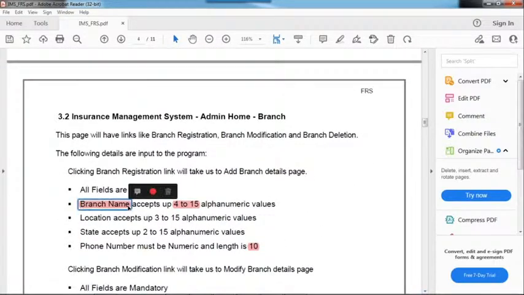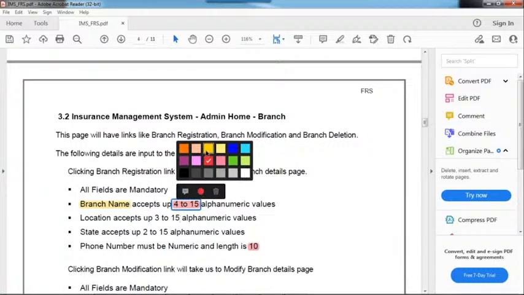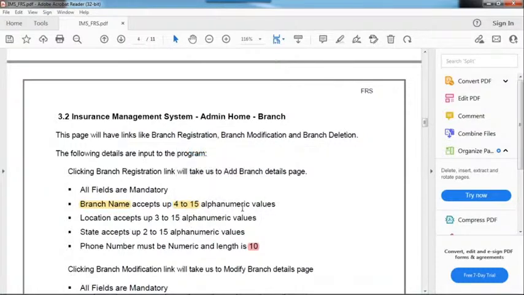Now the branch name field is there. How many characters do you need to enter in the branch name? 4 to 15 alphanumeric values only. So here you can use BVA. How will you use BVA? You can simply do 4 minus 1, which is 3. If you enter 3 characters, it should not allow. That is invalid data. Understand? If you enter 15 plus 1, that is 16 characters.